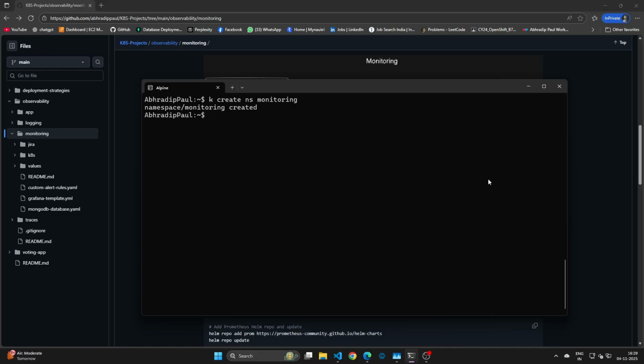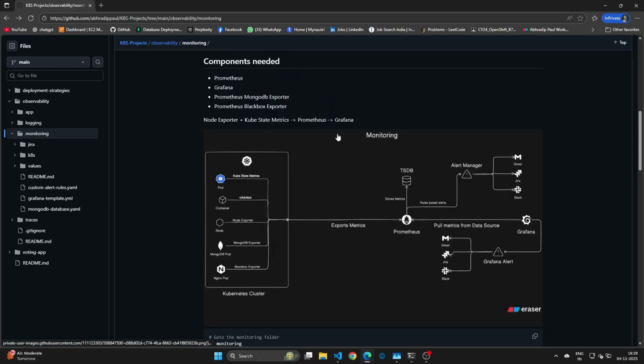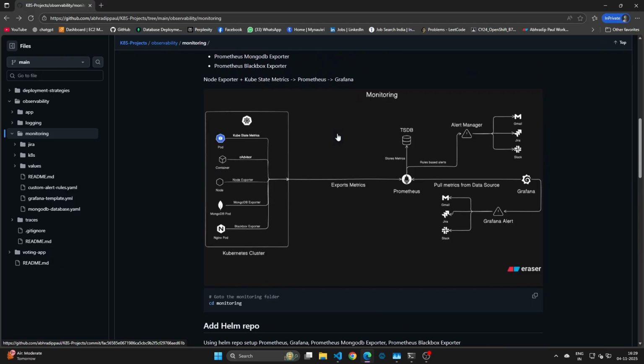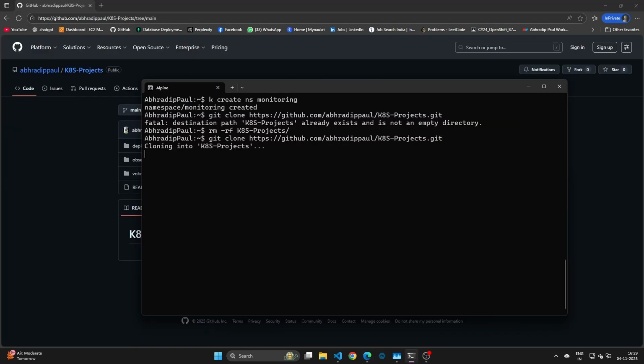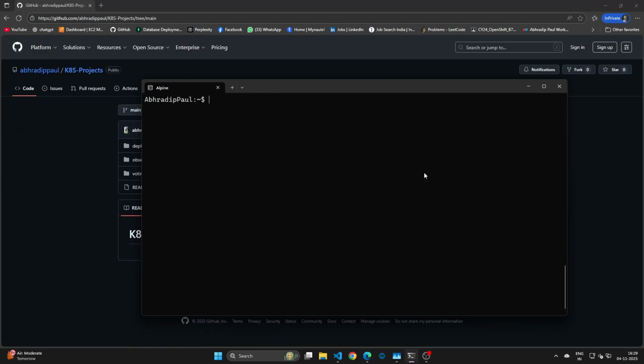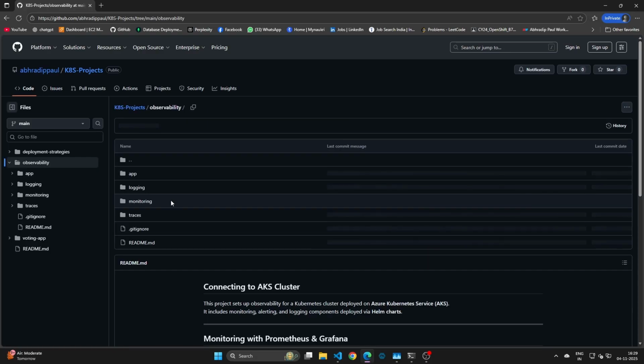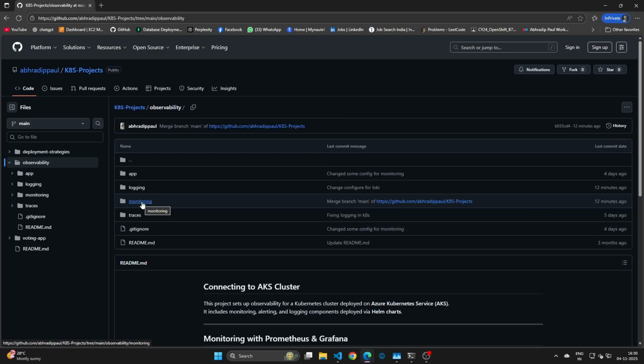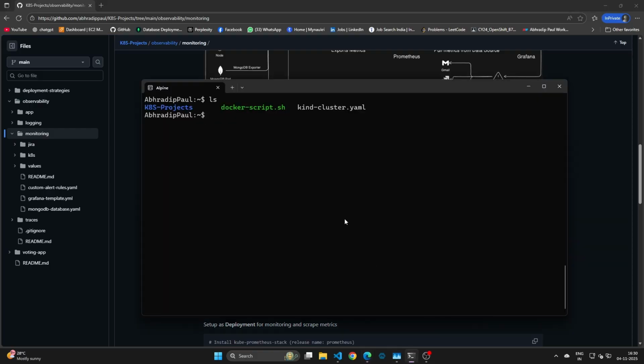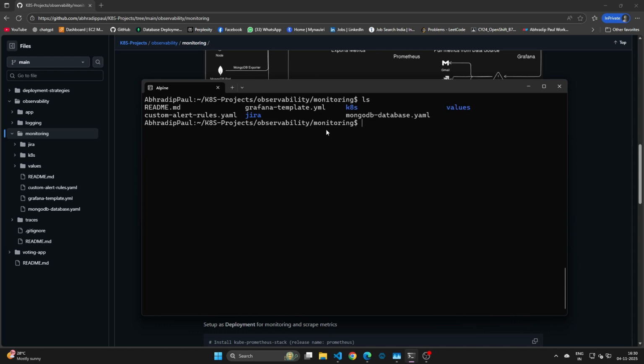Now I have to clone the project first of all. So I need to clone the project. The project is now cloned. I need to go to the directory where the information is available. In the monitoring folder I have to go there. I am in the monitoring folder. So this is the folder.